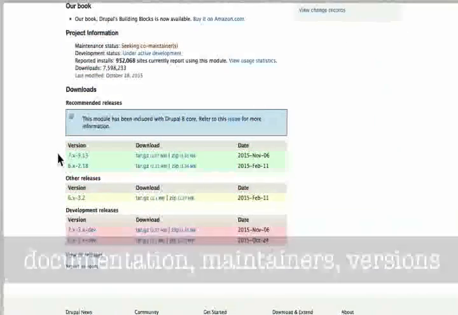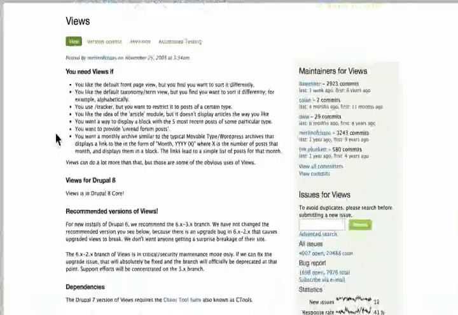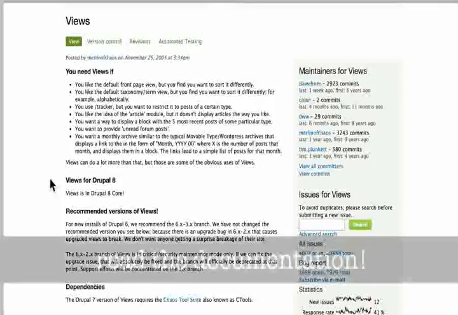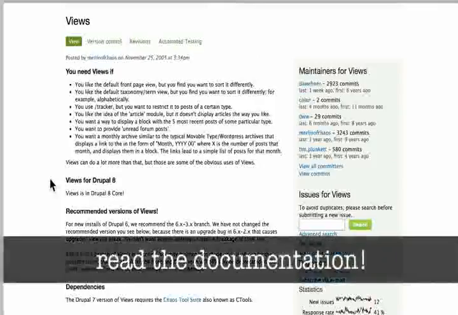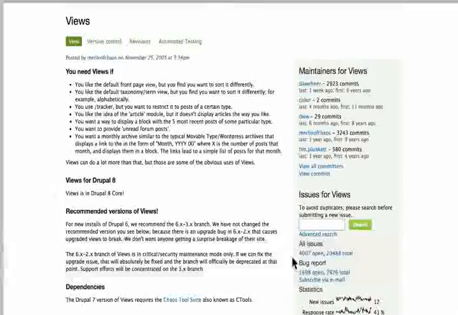Let's start with D. Views is the second most popular module of all time. In fact, it's been incorporated into Drupal 8 and we've actually used views a lot in this course. There is no other shortcut in open source to understand whether a module is right or not except to read the documentation. Always read the documentation to know what a module does. Read the documentation to know what the issues are.